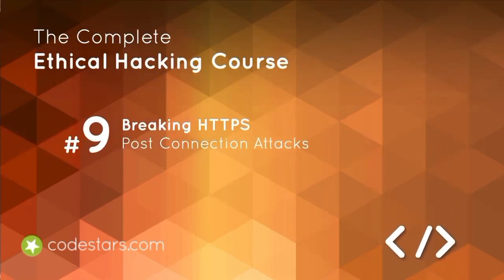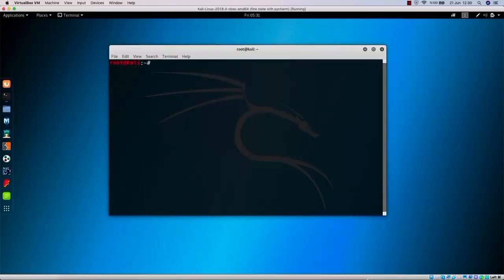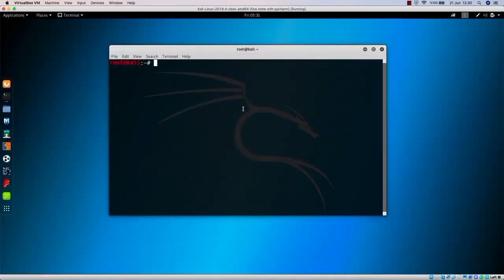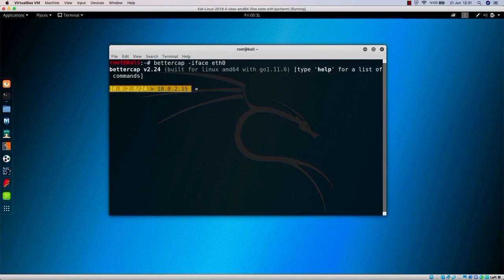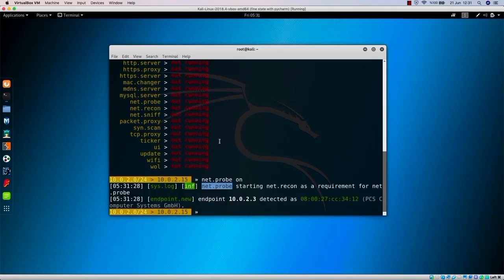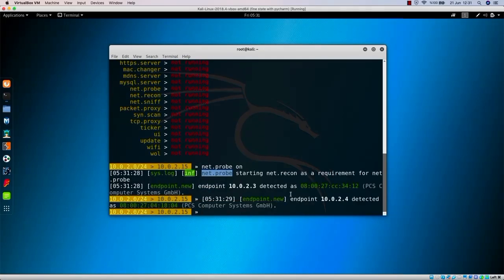Hi! Within this lecture, we're going to see how we can use these caplets in real action. So we have our Windows machine running here on the same NAT network as our Kali Linux, and I'm going to run BetterCap in the way that we always do, by running iface eth0. And over here we have to run net.probe, net.recon, and ARP spoof and everything like we did before. So I'm going to run net.probe for starters.